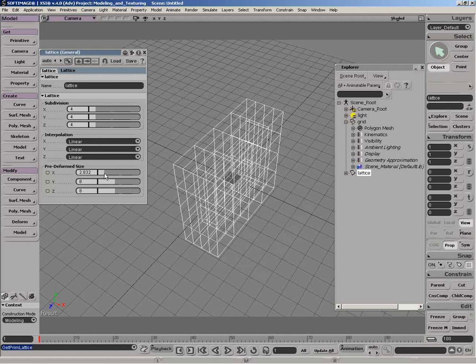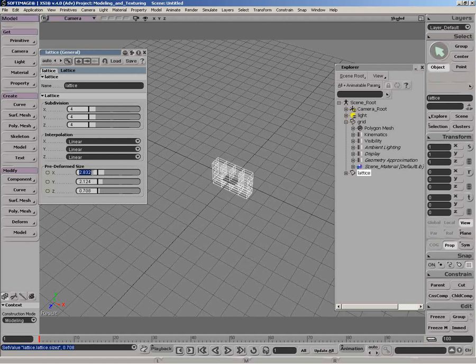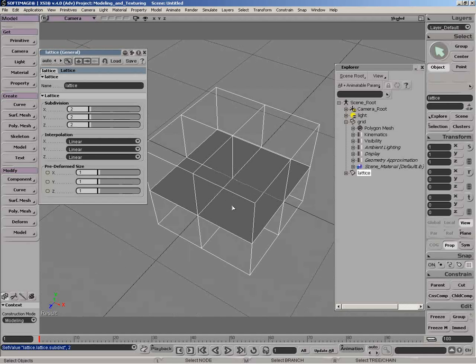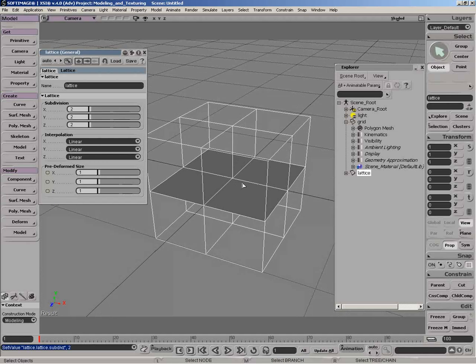So the majority of the times, if I were to do something like 1x1x1, oops, and maybe 2x2, now if I start moving some points around, absolutely nothing happens. This is because the lattice has not been bound to the object.